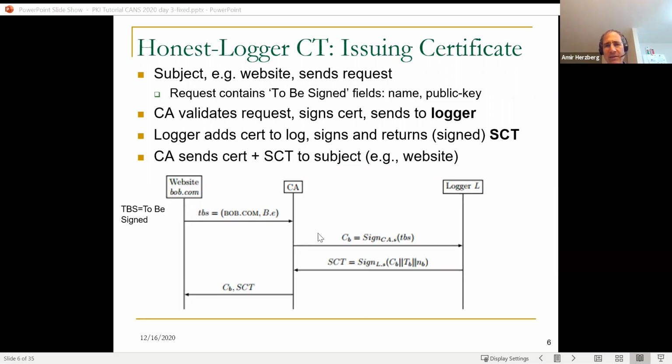And the CA is issuing, signing the certificate, but before returning the certificate, it will send it to the logger to be logged, obviously. And the logger also signs it. It signs the certificate and the timestamp and maybe some serial number and sends all of that to the CA. Now the CA is sending to the website the certificate as well as this SCT.